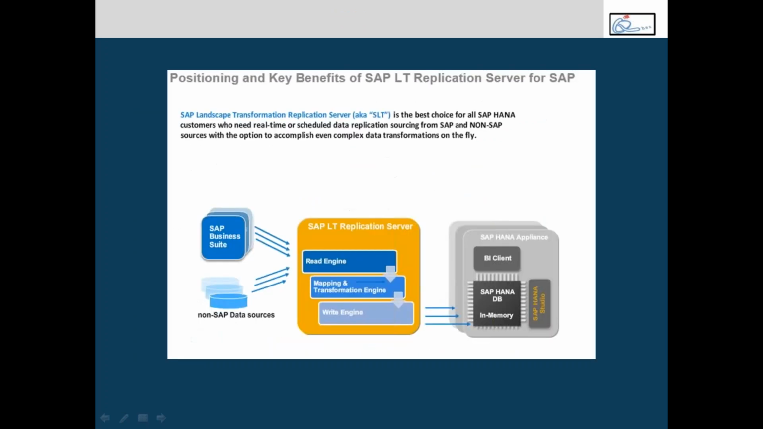Let's see how this is positioned. By using SLT, can we replicate data from SAP or non-SAP also? So this is how it will be. You will have the HANA database, you will have the source systems, whether SAP or non-SAP, and you'll have SLT as a middleware server. As middleware, you'll have a replication server, which is SLT, which will basically have three things majorly: read engine, write engine, and transformation and mapping engine.